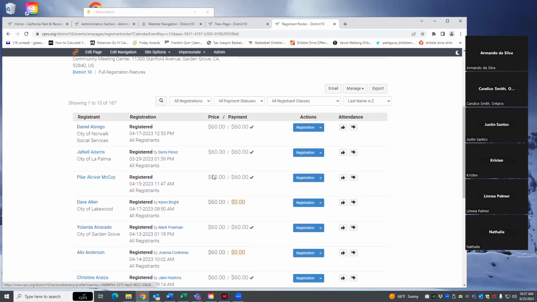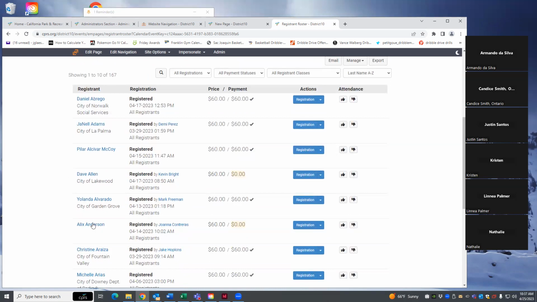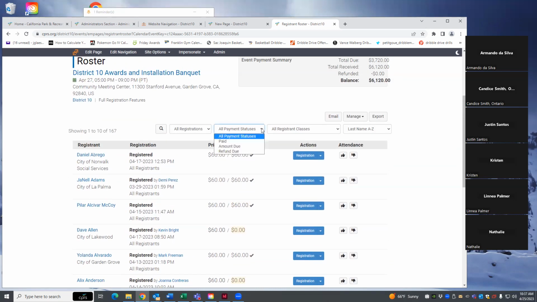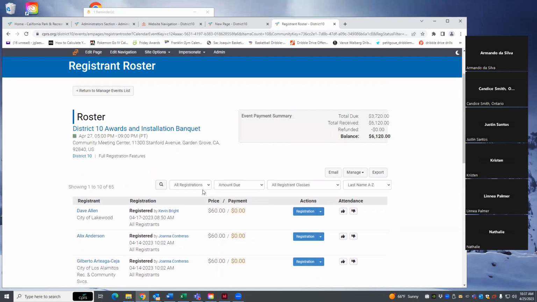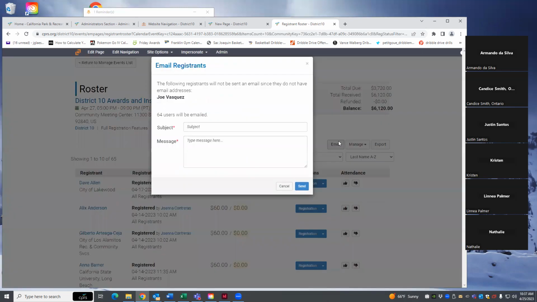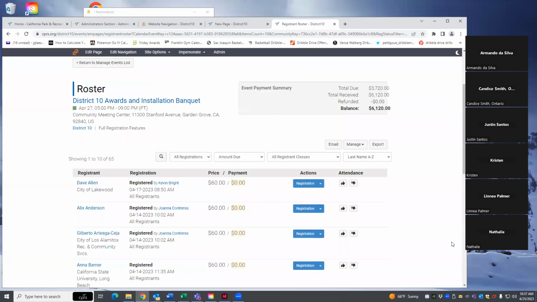So what's interesting about this, let's say right now Dave Allen hasn't paid and Alex Anderson hasn't paid. You can come under all payment status and do amount due. So now all these people haven't paid yet. And now you can go in and actually email them and say, hey, District 10 awards installation, we haven't received your payment yet. When you get a chance, click here, and you can put a generic link to the District 10 event page, and say, please complete your registration beforehand, and send an email to all the people who have not paid.